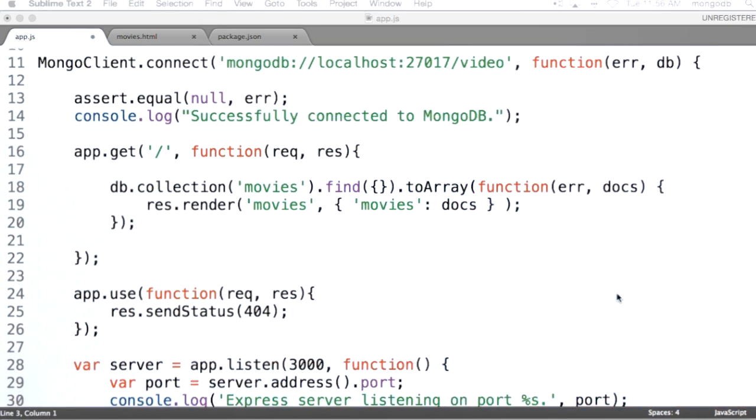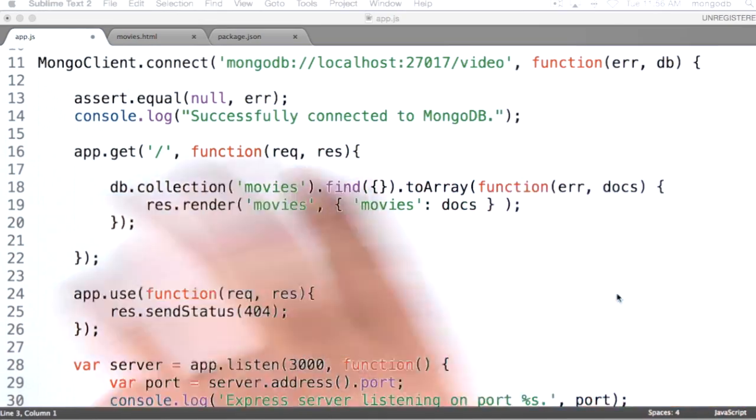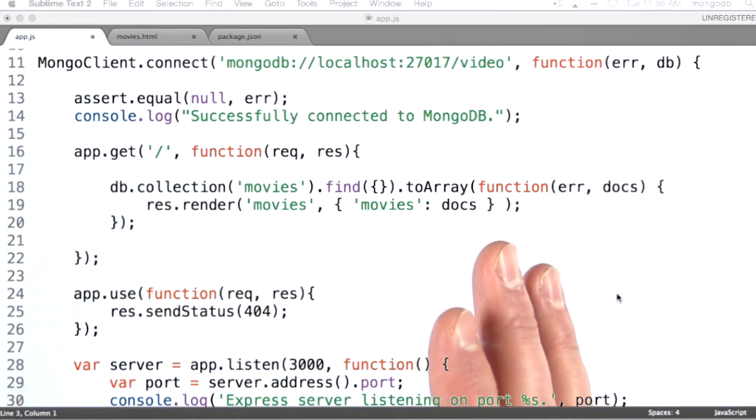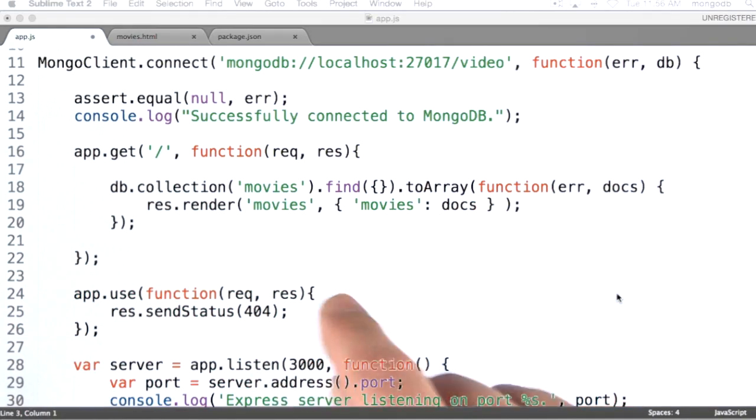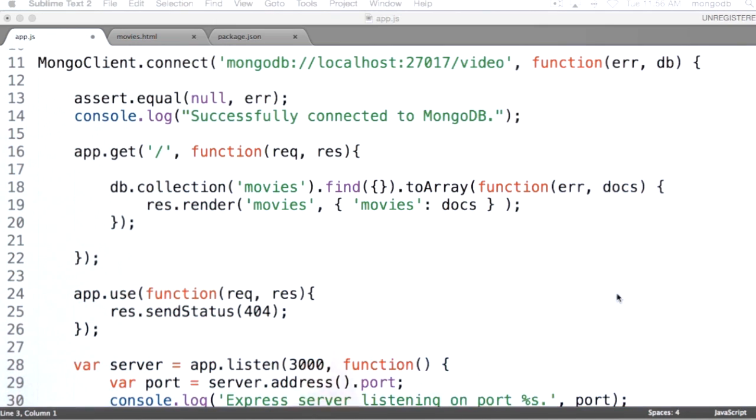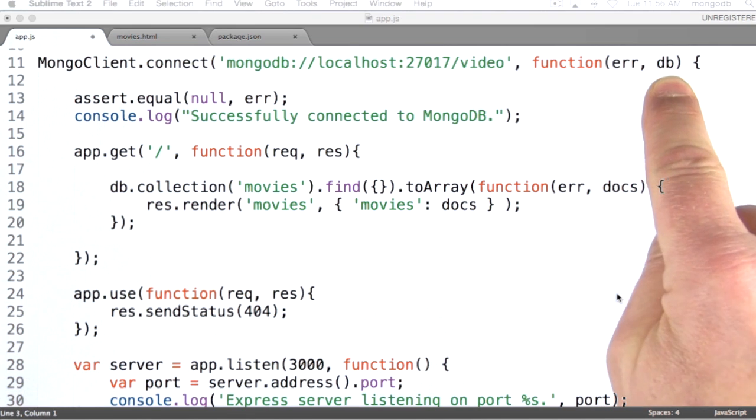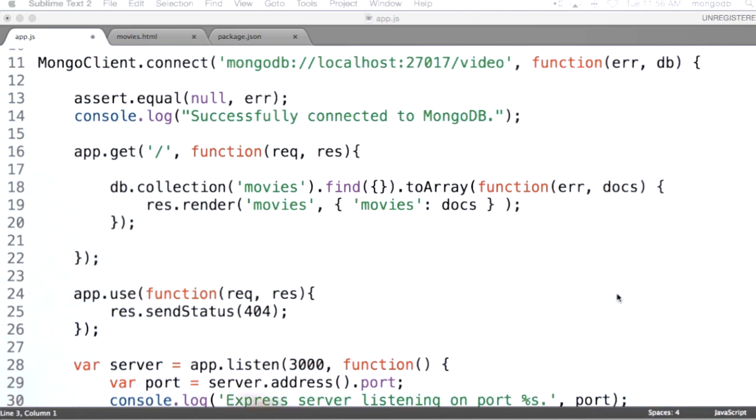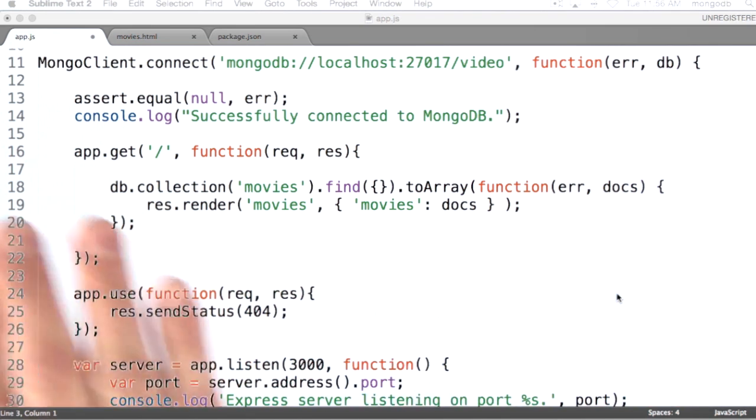There are a variety of different ways we could do this. This is what I think is probably the simplest at this stage of the course. What we're doing here is setting up our entire app in the callback for this connect request. What's most important is that this DB connection is in scope for any of the route handlers.